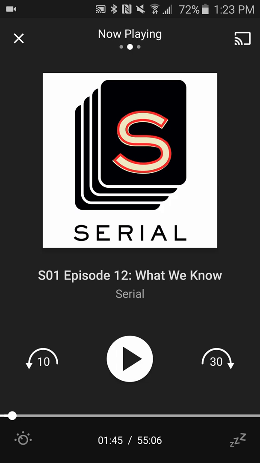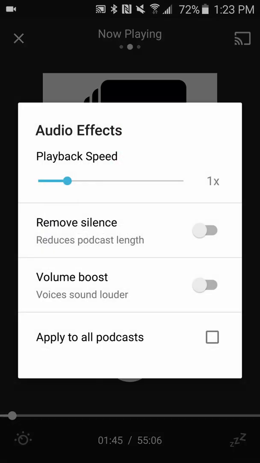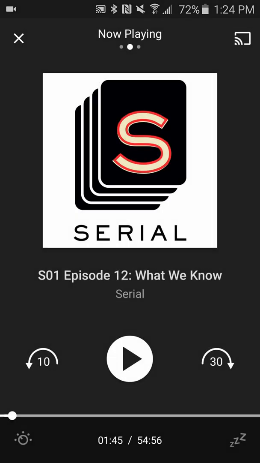Oh, and also, I think I forgot to mention, Pocket Cast does also have the audio effects: playback speed, remove silence, volume boost, so on and so forth. Oh, worth noting, the remove silence seems to work a lot better for Pocket Casts than Player FM. So if that's important to you, there you go.